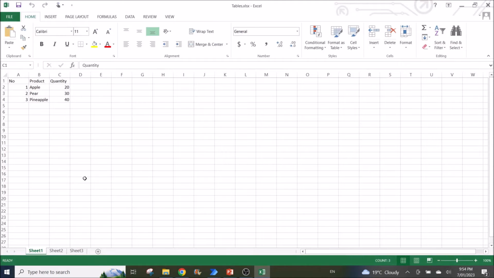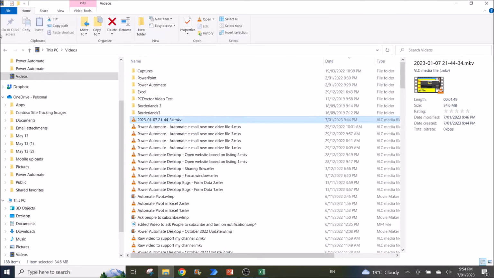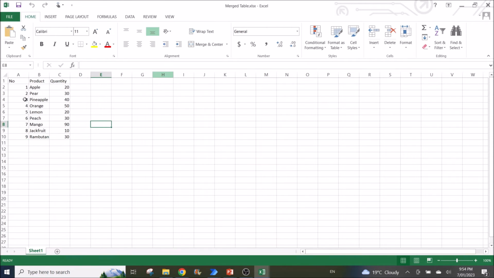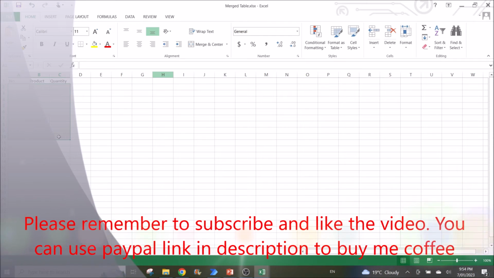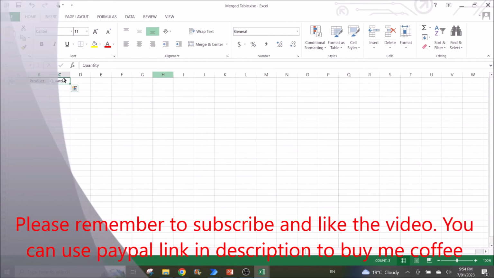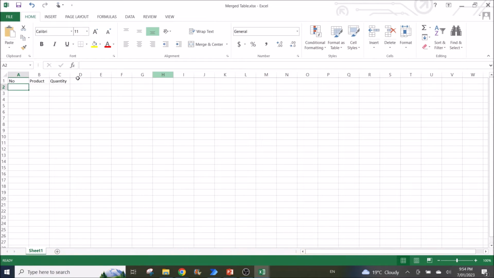So what this one will do is, if I open up my merge table, Power Automate Desktop will paste the column headers already, and then now we want to get the first empty row and first empty column. So it will get this A2 and D1, right?